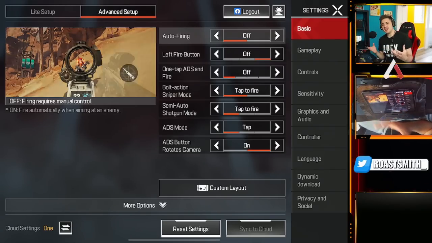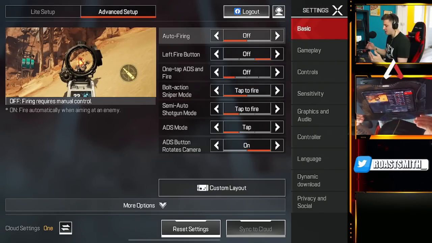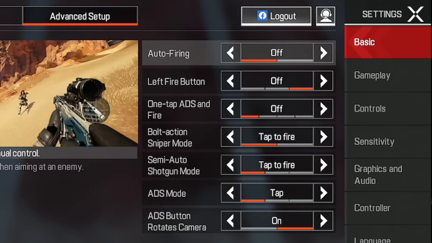Alright guys, the basic settings. So I'm going to run through everything step by step right now. Auto firing. You're going to want to turn this off.